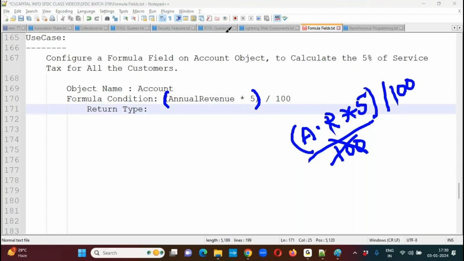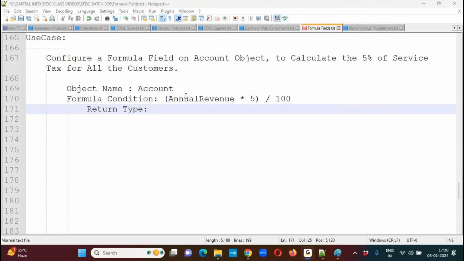Decimals will also be calculated automatically. It will be a numerical value, the integer part. If you want to show the decimal places, then we can decide that here. Now tell me, what is the return type? Service tax will be what?